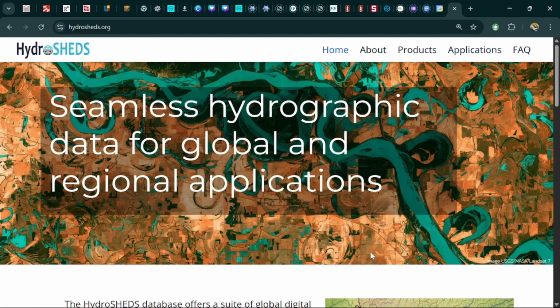In today's video I'm going to show you how you can download data from HydroSHEDS. Either you want to download a basin shapefile, or you want to download data for a digital elevation model, or you want to download rivers data or lakes. You can download it here.